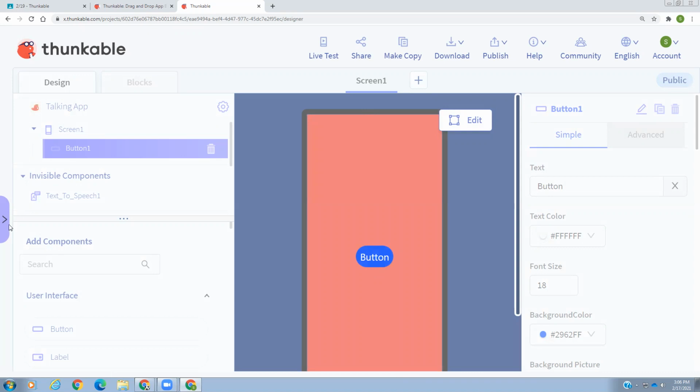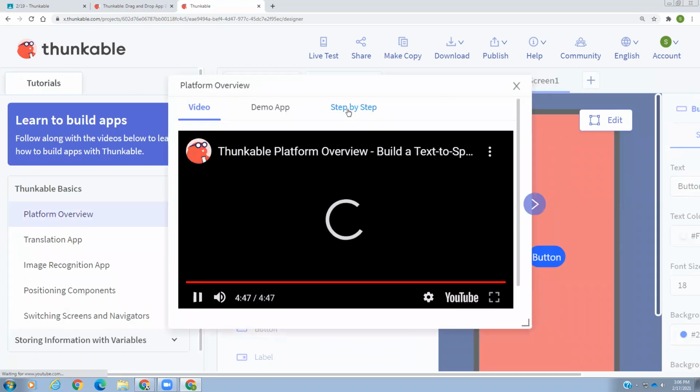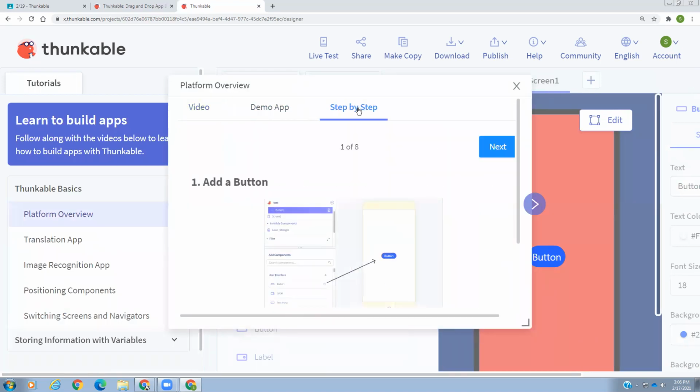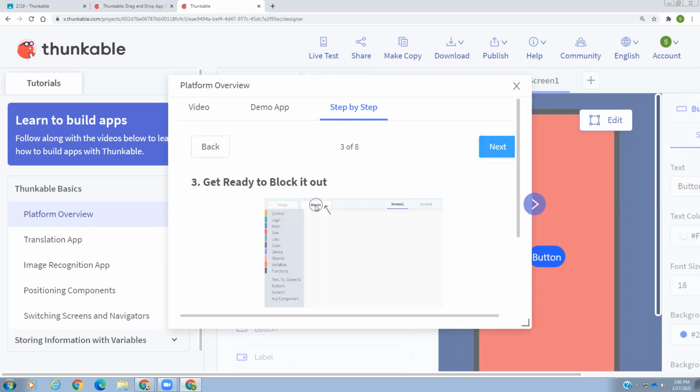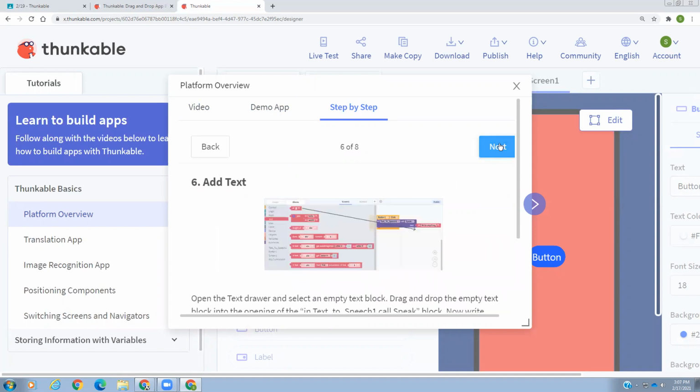So if you remember, you were in the tutorial part, you watched this video right here. When you bring this up, there is a step-by-step part to this, what I just did: bring in the button, go to the next step, bring in the text-to-speech, go to the next step. So these tutorials, going to the blocks, are laid out as well in the video, as well as in the step-by-step. And then bring in the blocks just like we did.